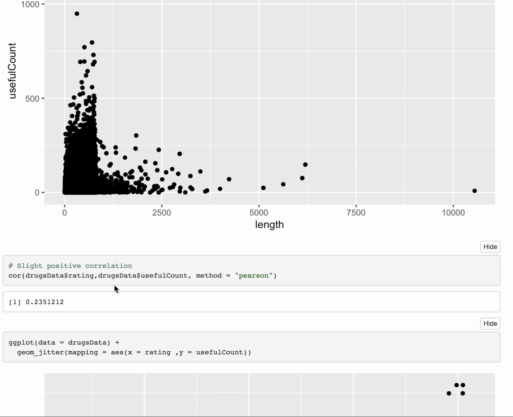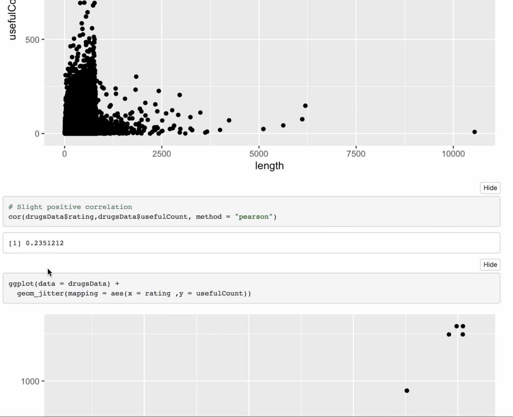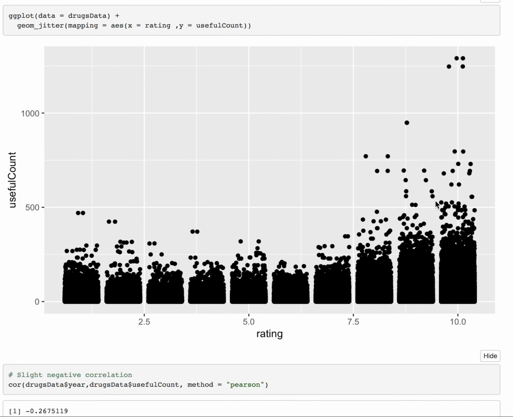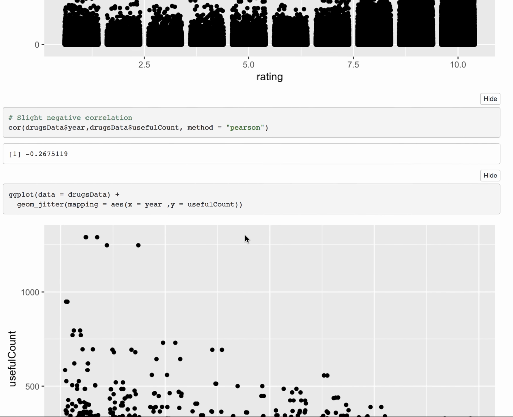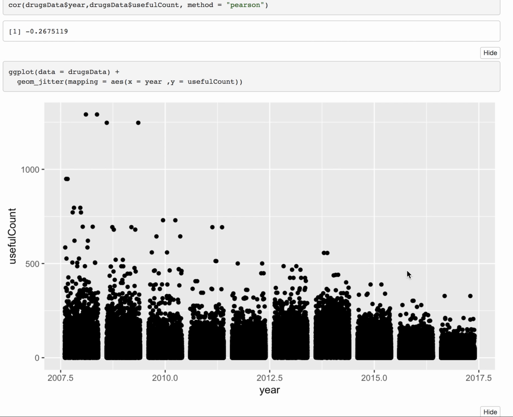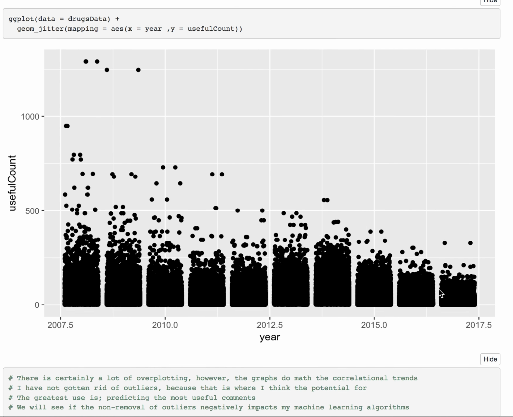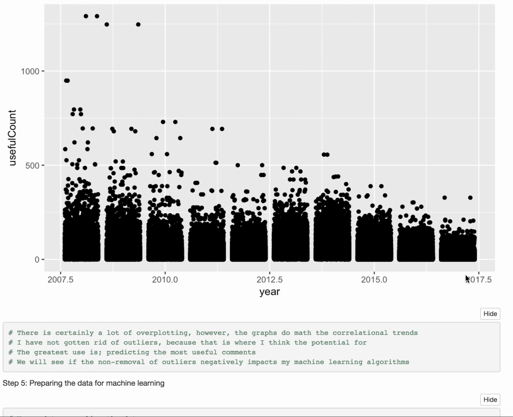And for the rating and the useful count, there is a slight correlation, very slight though. Again there's a bunch of overplotting, but you can see the upward trend. As you can see, the 10.0s are the ones where something ends up being very useful. So that's interesting to know: the positive reviews are the ones that are thought of as more useful. And the year correlation is negative. That could just be because there's not as much time to see the newer comments, so fewer people found them useful.